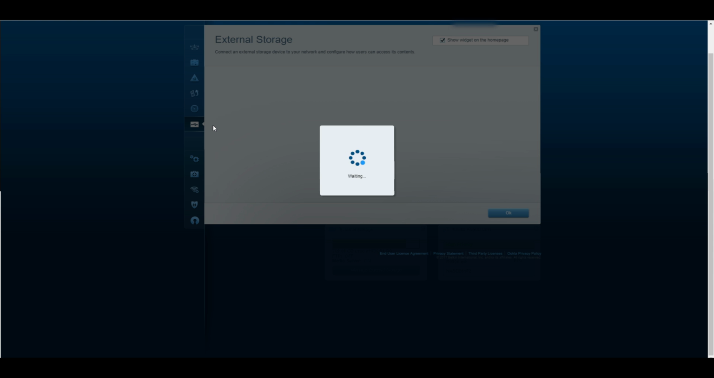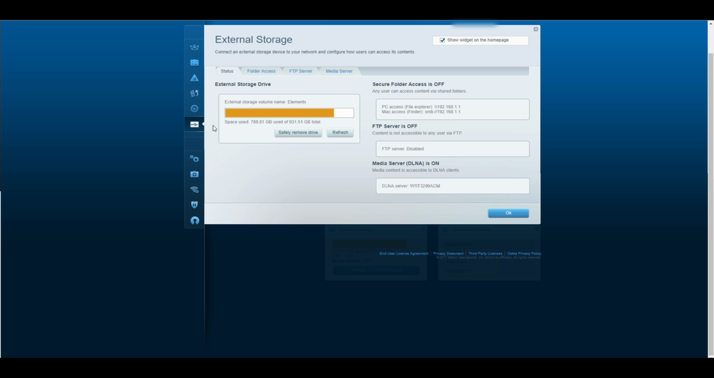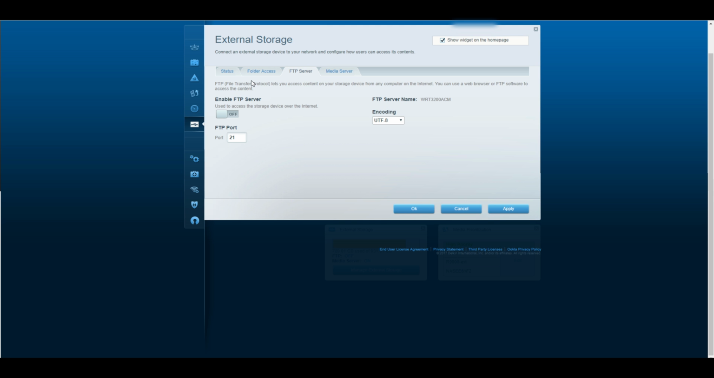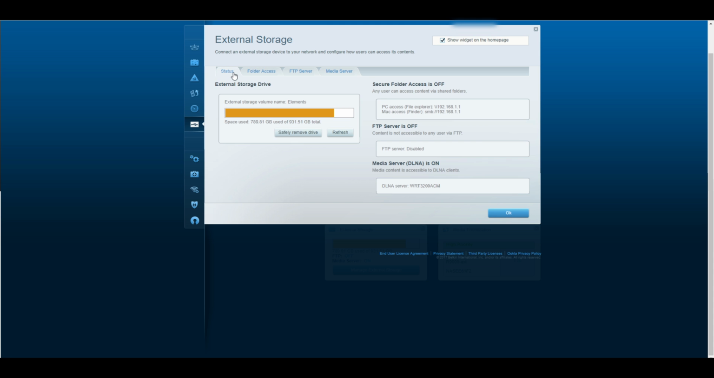So external storage, these are devices that you have connected through USB to your WRT3200. In this case, I've got a 1 terabyte hard drive sitting out on my router that I can access from pretty much anywhere in the house. We can have some different folder access, FTP servers. We can run a media server on here, and you can share the exact folder names that you want, and it will update your folders and run scans. FTP server, if you want to be able to access it offline or outside of your home network, and secure folder access. I just generally run the media server in the house. That's all I need it to be used for. Just the DLNA server works well for me.